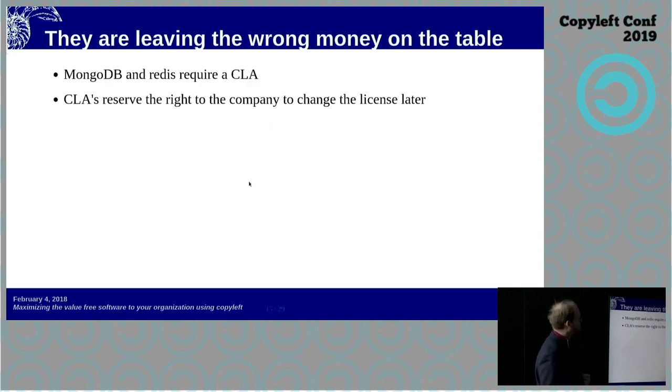I think the problem is that they're trying to capture the wrong dollars. They're upset that Amazon's making money off of this, right? That would be great if they could get more money to reduce their costs, but at the same time, they're also leaving money on the table too.